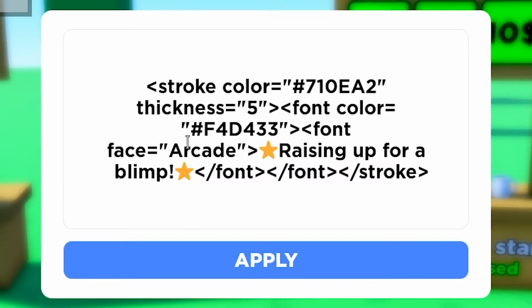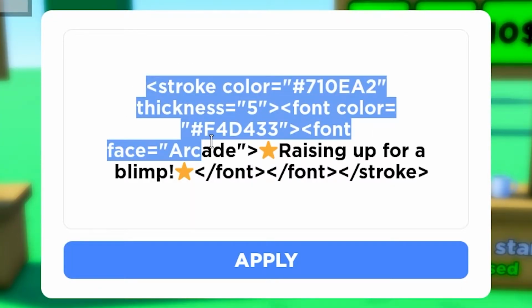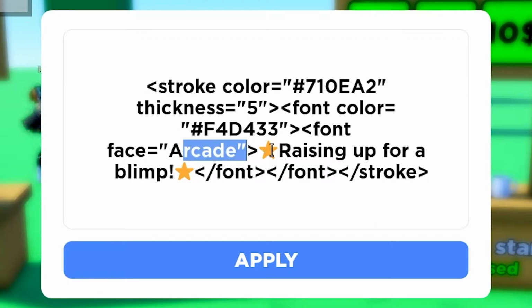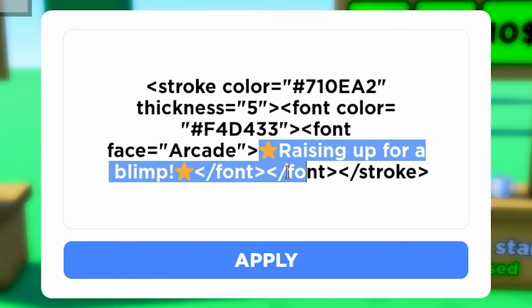Alright, and then the next, what comes after you have all the coding done for the first, the stroke color, the font color, all that. You put your text, which is raising up for a blimp.